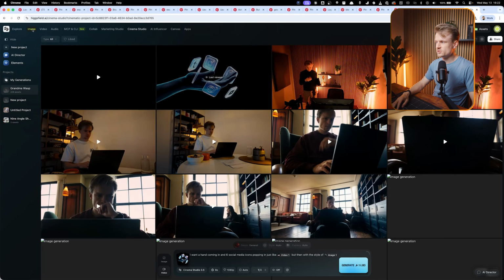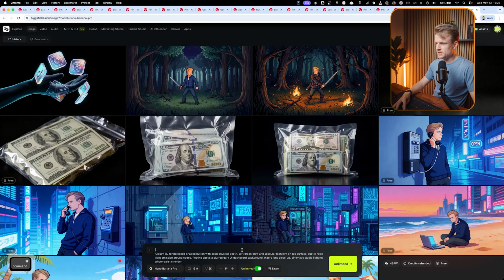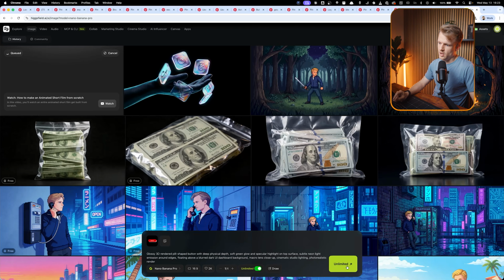Let's copy this. Let's go to image again. Let's paste this. Let's copy our original image and let's paste that too. And let's hit generate. Now again, I'm using unlimited, so that's nice. I'm not using any credits now.